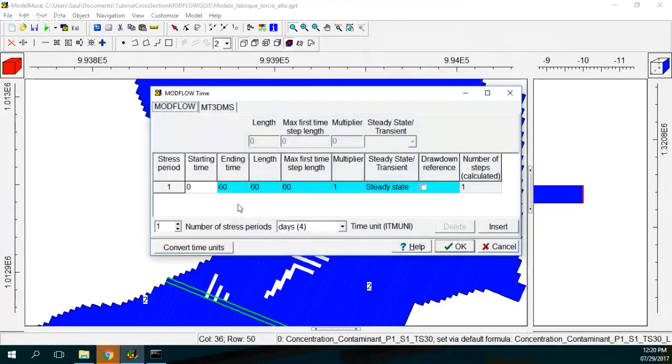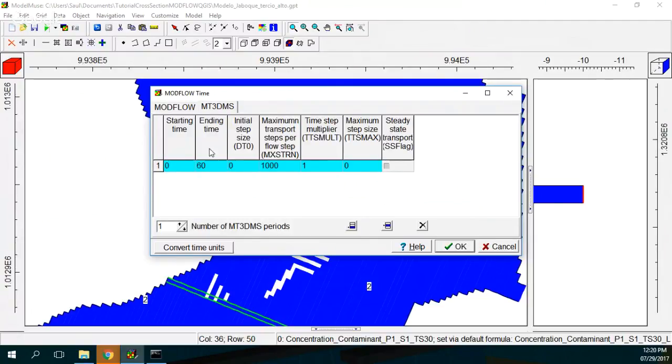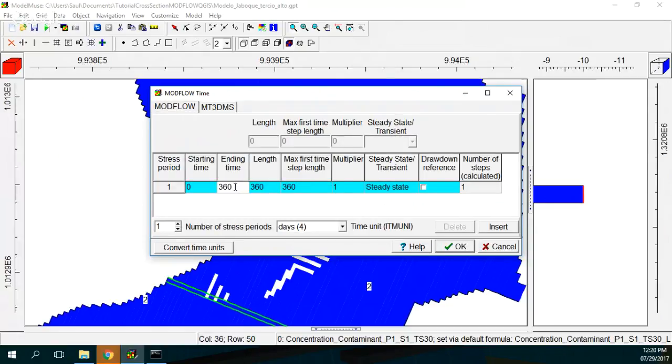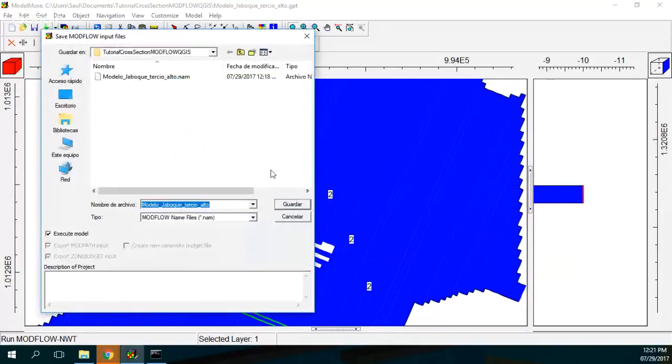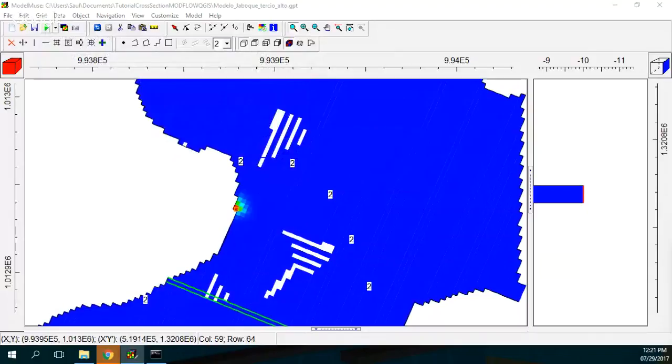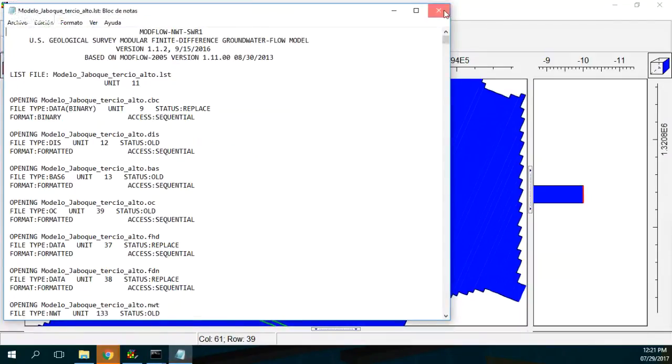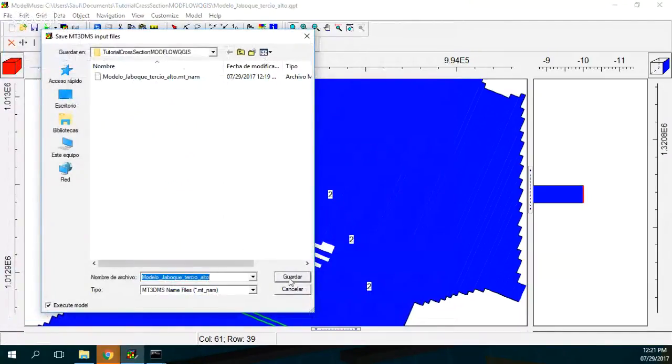So I go to time, around time, I will do it from 360 days. Yeah, on the static. 360 days. Okay, I could even go with 10 years. Why not? Okay, so I run the flow model again. I still have the problem, but I will leave this, and then I export the MT3DMS.